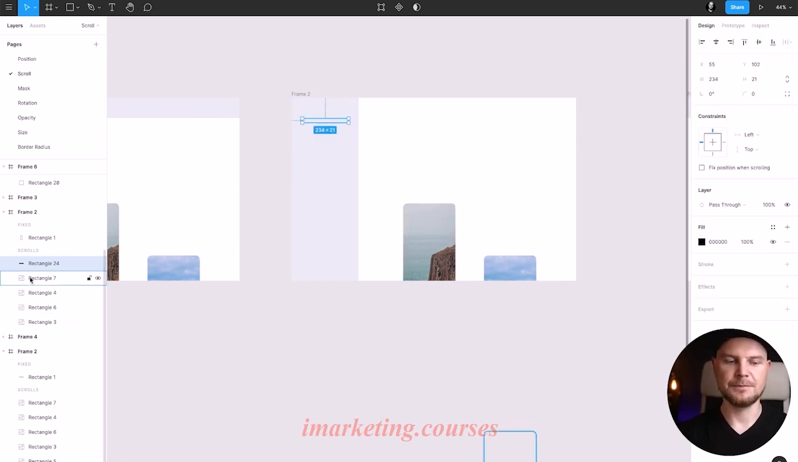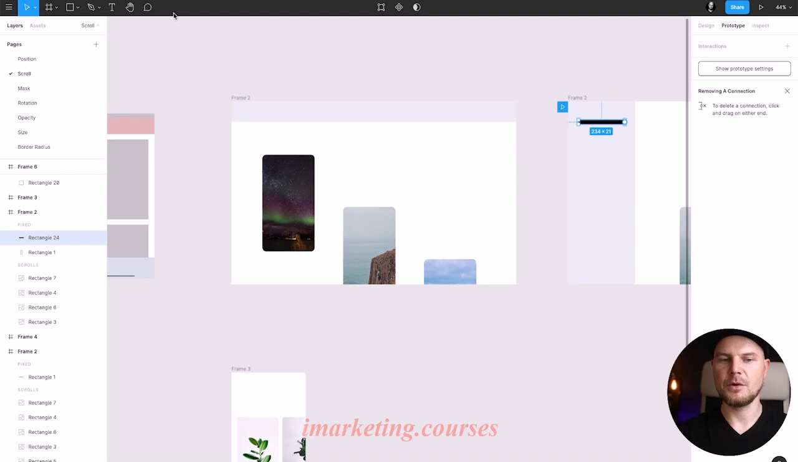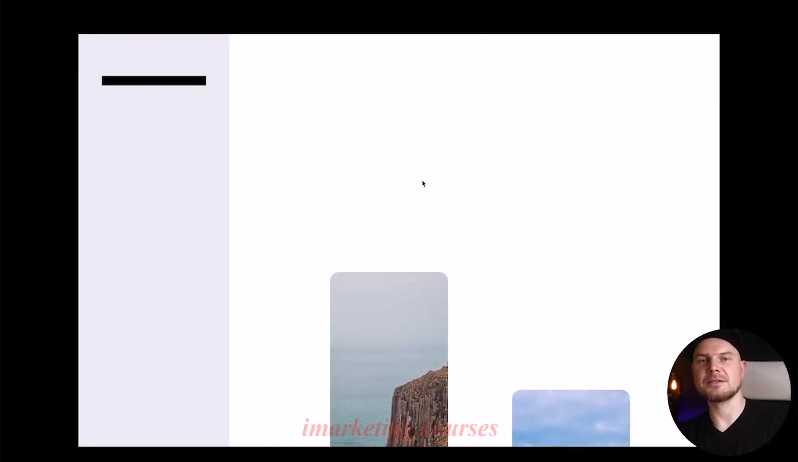So you will see that it stays in its position while we're scrolling. We go to prototype mode, play. And now when I'm scrolling, only the right side is scrolling. This is specifically valuable when you're creating dashboards, for example, or you're creating a website for games, because usually they have the sidebar and on the right side something is scrolling.